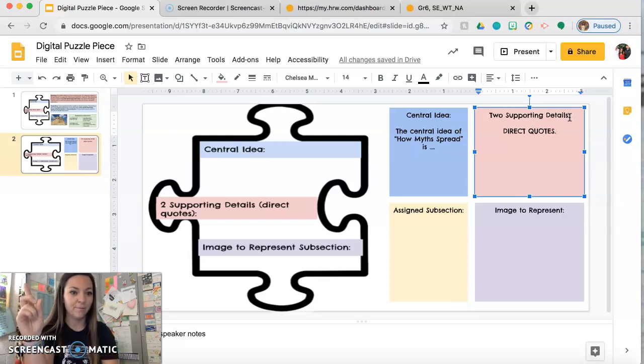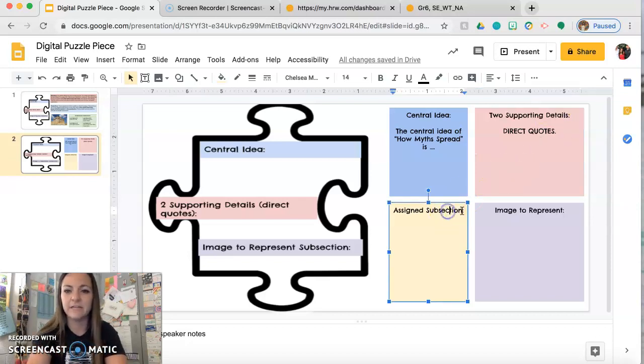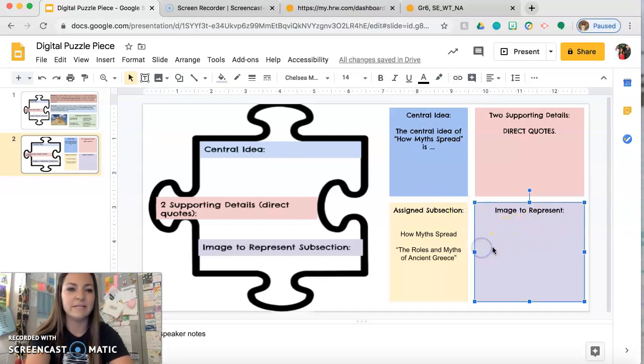Remember, and I've taught this to my students before, everything is like a funnel, okay? You have your topic, which is like 1 to 2 words, your central idea, which is a little more specific, and those details need to directly connect to your central idea. Your assigned subsection could be anything from How Myths Spread. But the big one is that if you are just doing the subsection that is underneath the title, you literally write The Rules and Myths of Ancient Greece.